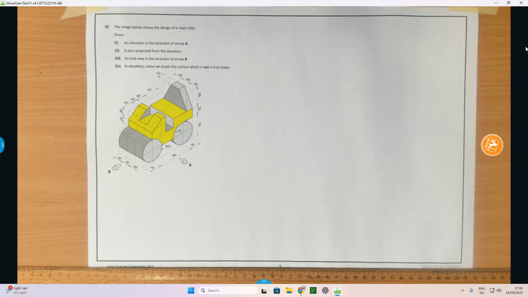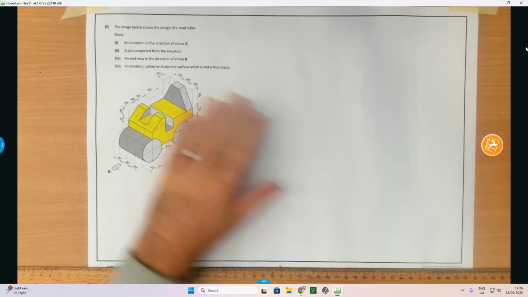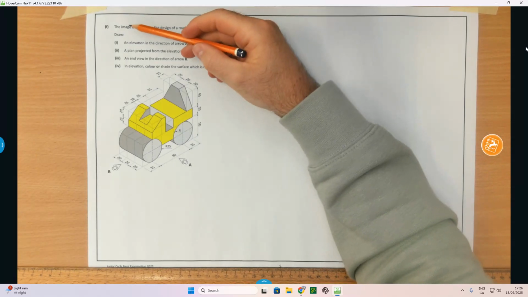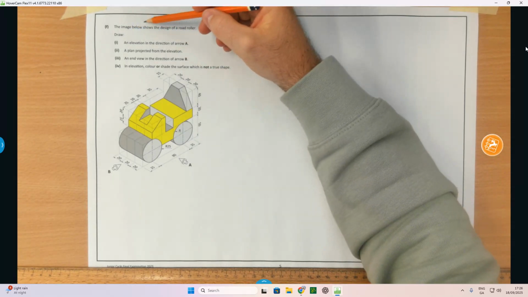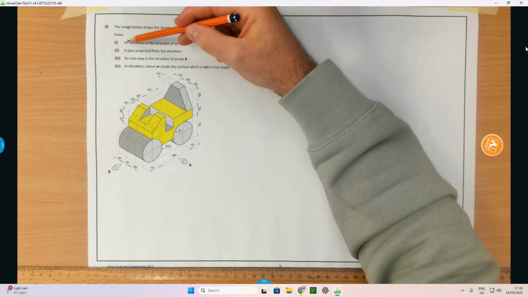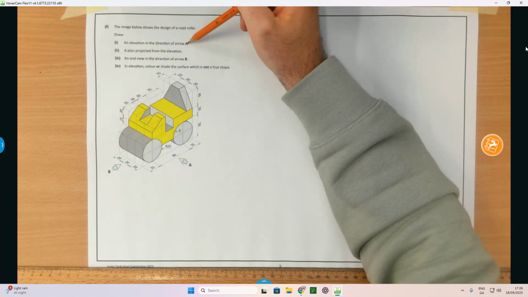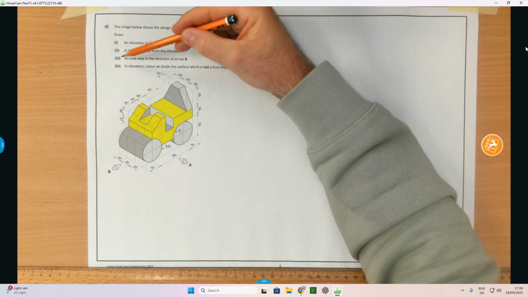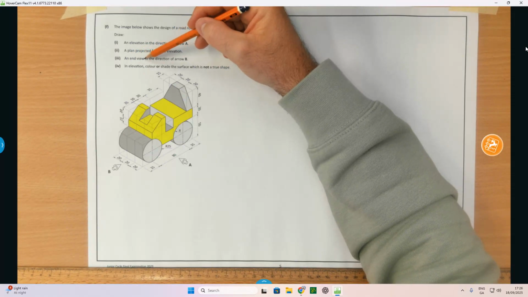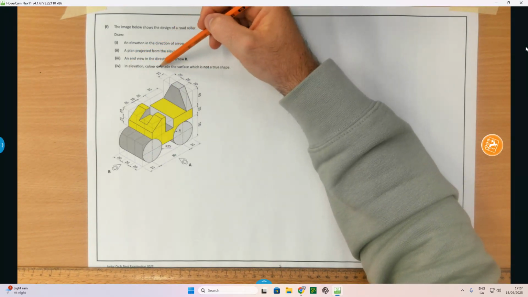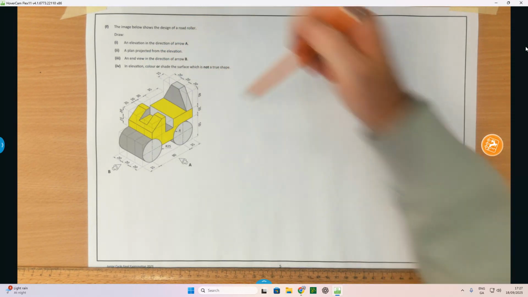Hi folks, so in this video what we're going to do is complete this little orthographic problem here, which is from the 2025 Junior Cert Common Level Exam. The question says, the image below shows the design of a road roller. Draw part 1, an elevation in the direction of arrow A; part 2, a plan projected from the elevation; part 3, an end view, otherwise known as an end elevation, in the direction of arrow B; and then part 4, in elevation, colour or shade the surface which is not a true shape.